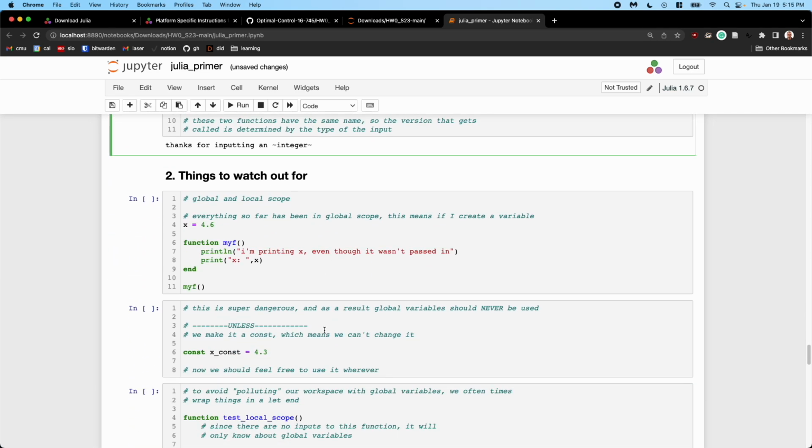So now I'm going to go into some things to watch out for. There are definitely more things that can cause bugs in Julia than there are in MATLAB. This is one of the reasons that we want to use as much MATLAB-looking Julia in this class as possible, but it's worth noting that there are a few things that are fundamentally different that we're going to have to be super careful of. So the first thing is the difference in global and local scope.